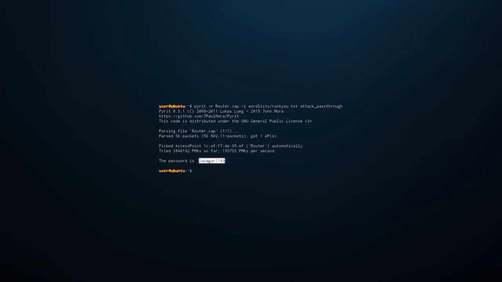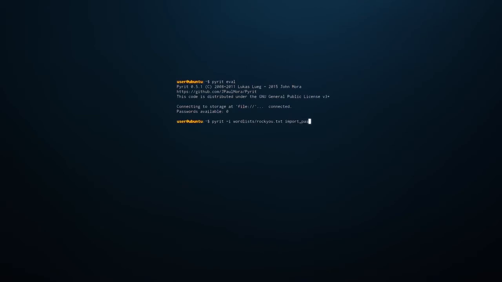Now this attack works great, but by pre-computing the PMKs and saving them to a database, you can cycle through the passwords even faster. This is a space-time trade-off. By using space on your hard drive, you can get results faster than a normal pass-through attack. If I type pyrit eval, we can see that I don't currently have any passwords added. To add your dictionary, type pyrit -i, the location of your file, and import_passwords.